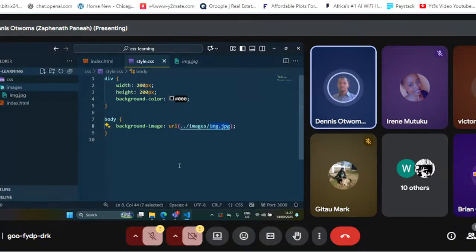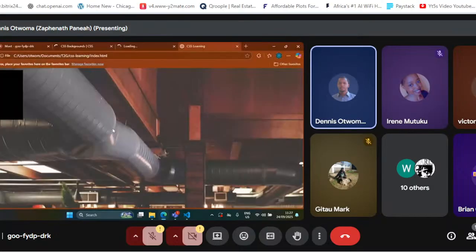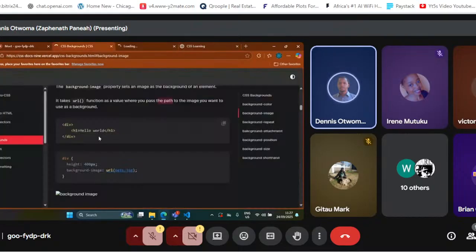So you can see I'm using background image and then URL, and into that we are passing the URL to where our image is. Okay, so that is very much perfect. So that is the background image property.